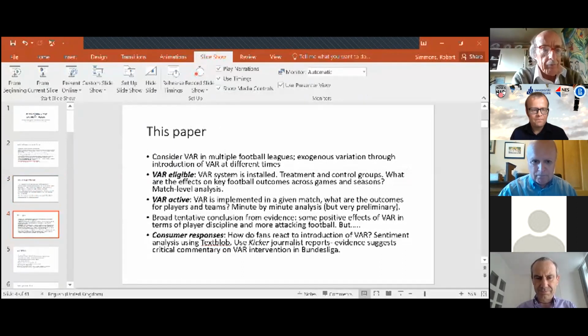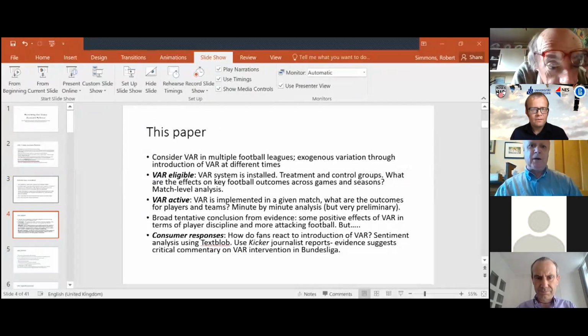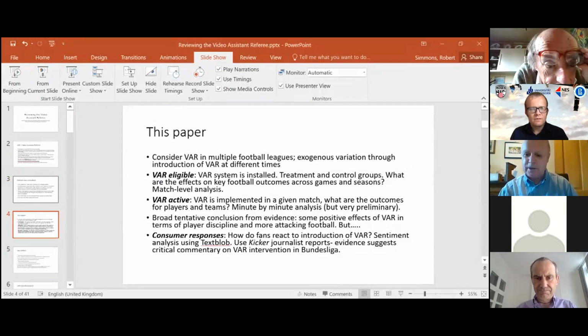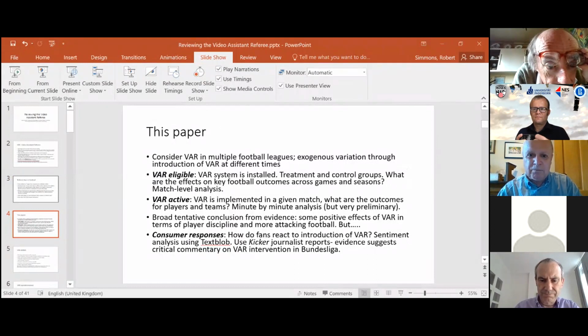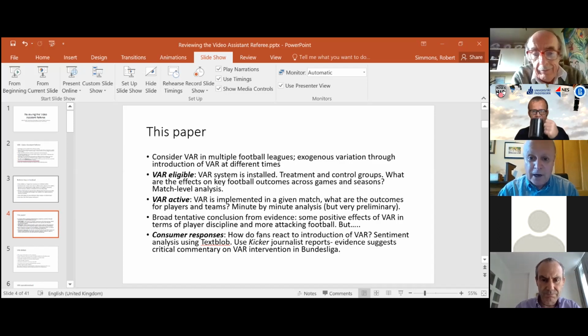Great stuff. So what this paper is going to be about, and I am going to cut through a lot of the literature so we get to the results, is VAR in multiple football leagues. We've got a big data set, thanks to James, lots of leagues, and we have variation in when the video assistant referee system was introduced. We're going to make a distinction between having the system overall, if you like, a threat. What are the effects of having the system in terms of football outcomes across games and seasons across different countries?